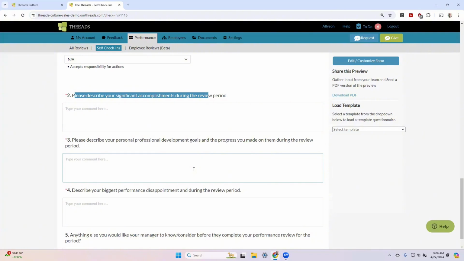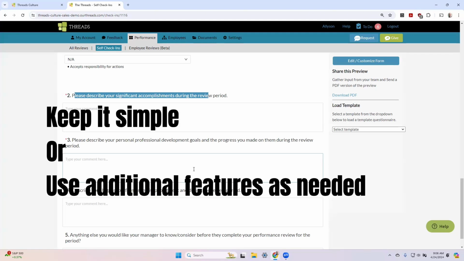Other people are going to say, look, I'm looking for just a really basic review, and I really don't want to send things out to the employees in the meantime. And again, Threads works for that as well. You pick the items from Threads that you want to use to build a process, again, that fits you.